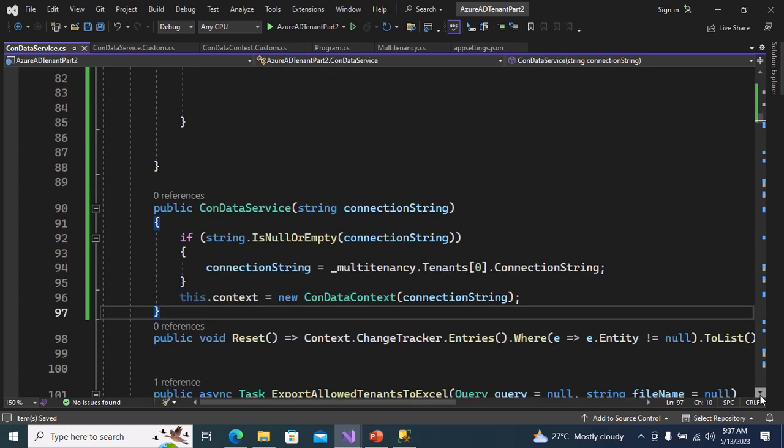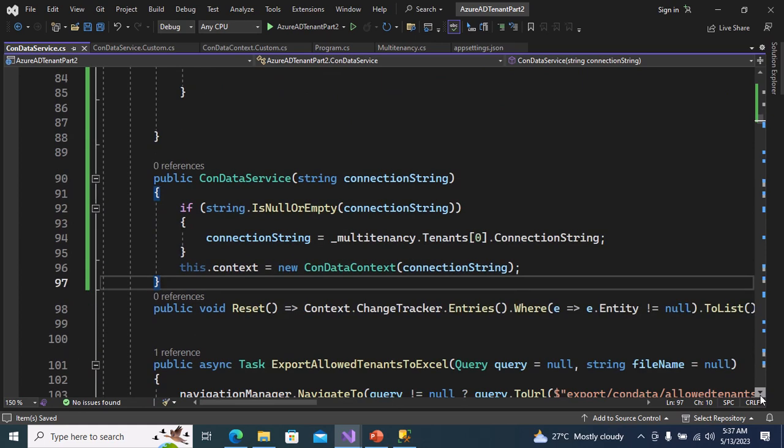Now, the second constructor takes in a connection string. So if the connection string is null or empty, set the connection string to the connection string of the first tenant and create a new data context from the connection string.